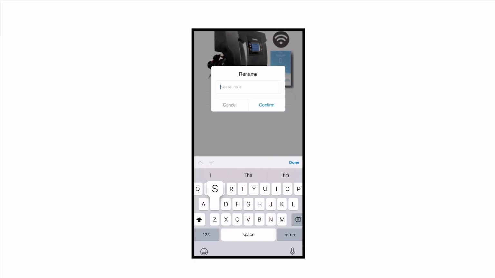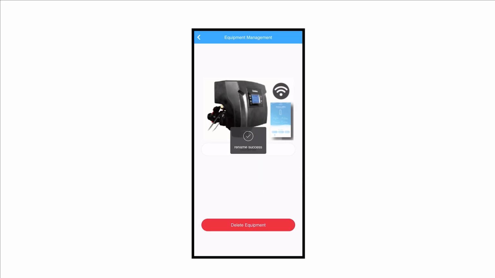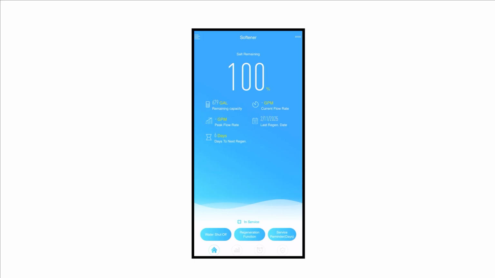For this case, we're setting up a softener, so we're going to type in softener and then click on Confirm, and you've now changed the equipment to softener. Then tap the arrow located in the upper left-hand corner twice to back out to the home page. You'll now notice that the name has been changed to softener located at the top middle of the app.